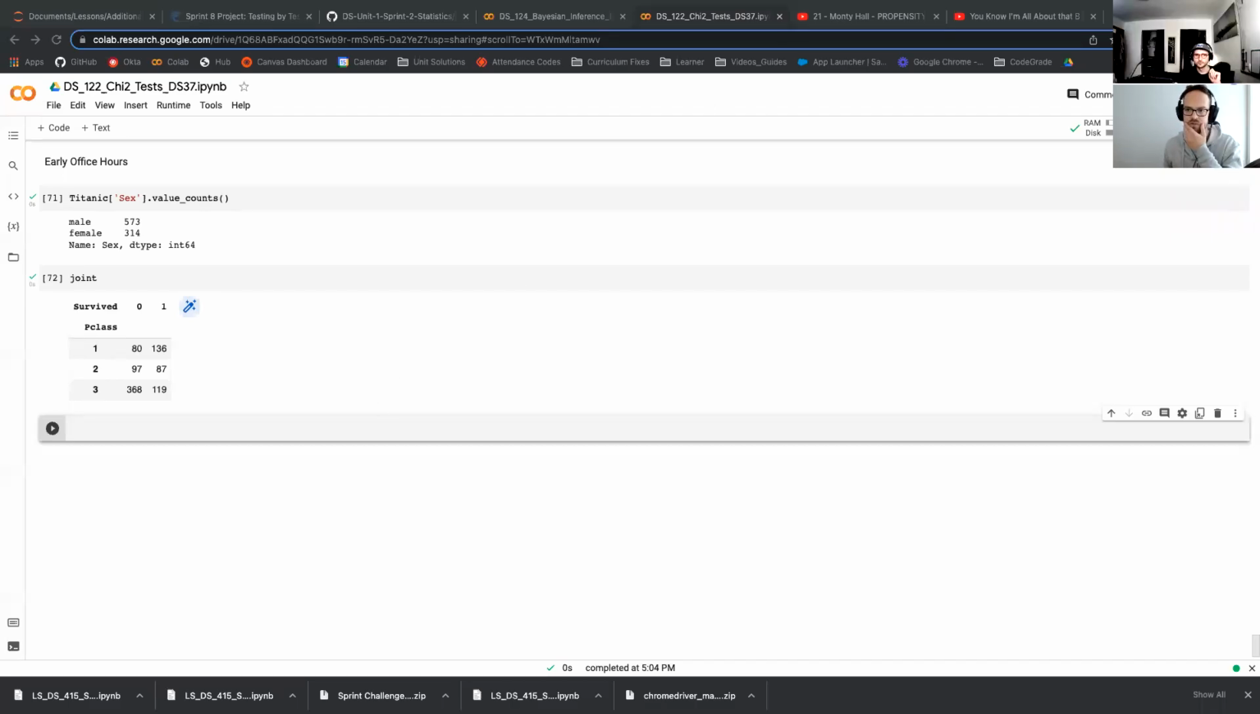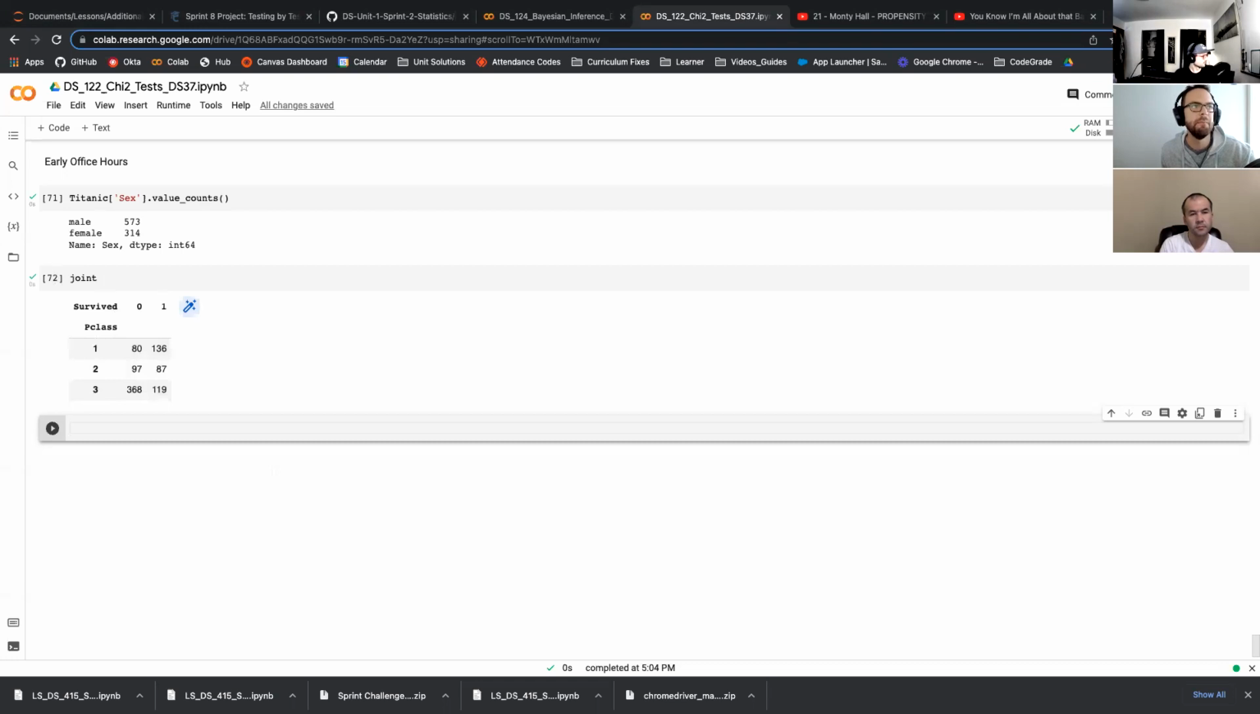All right. So the question in this case is just asking what the expected value is. Now, it's not a very fancy calculation. It's really just looking at the frequency of, so here's our joint distribution for passenger classes to their survival. But you're really just taking your row total times the column total and dividing this by the sample size.